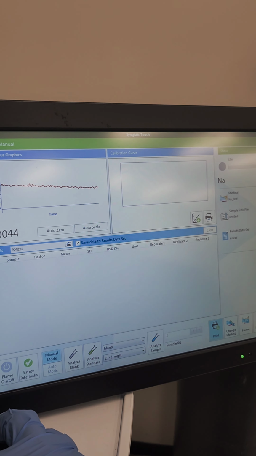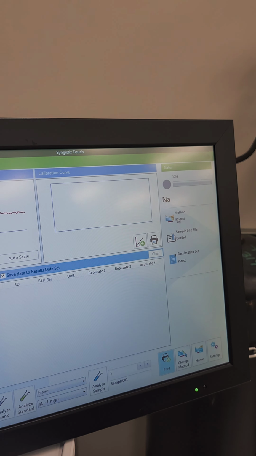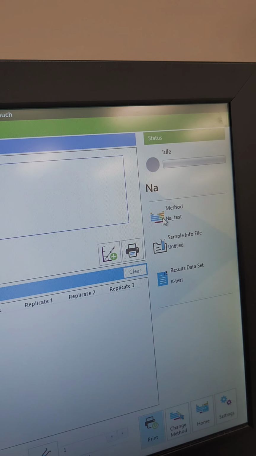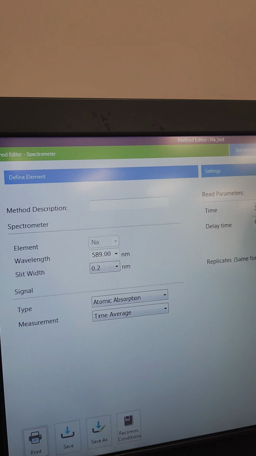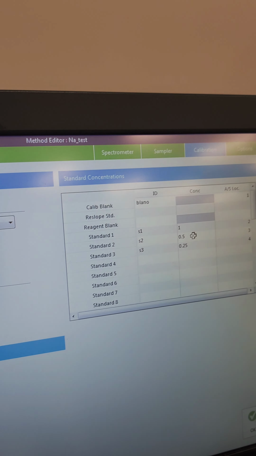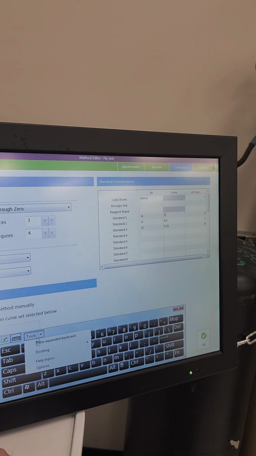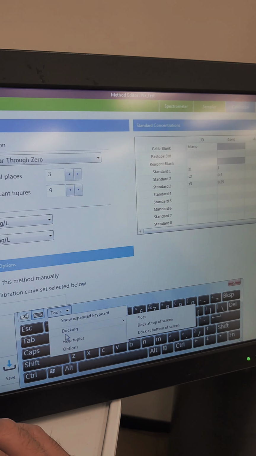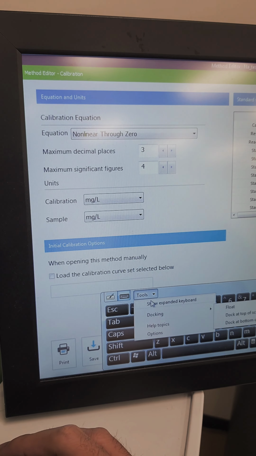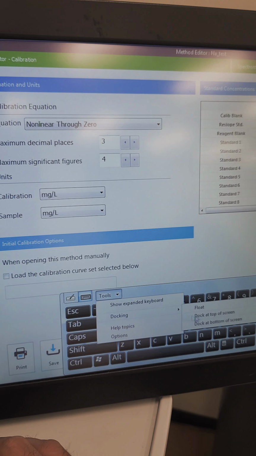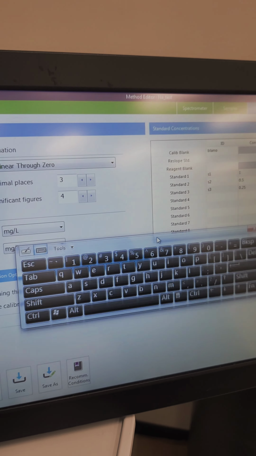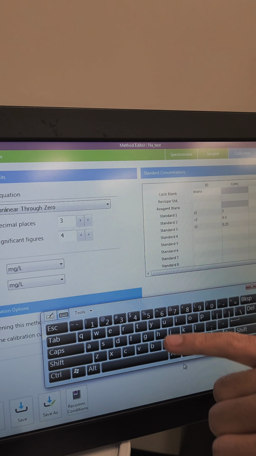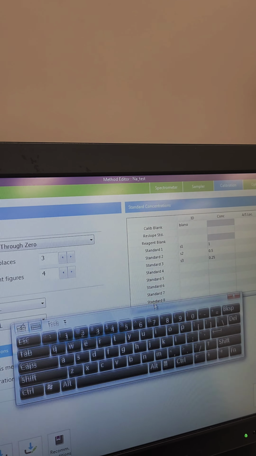For the calibration, we're going to the method, double click it here on the icon, and you need to go to calibration, and then you need to adjust it. To make it easier, you keep the keyboard always showing on the screen. To do that, you need to go to Tools, Docking, and Float. Then the keyboard will always be on the screen, and you can change the position of the keyboard.